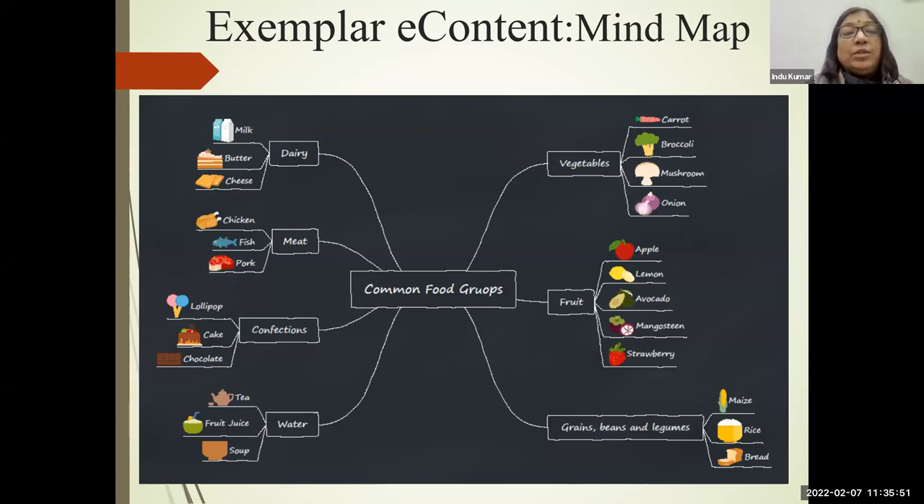So we can use the mind maps for elaboration of a concept. We can also use them for planning our lesson, and we can also use them post lesson to culminate the learning which we acquired. So I think the concept of mind map is clear to you people.